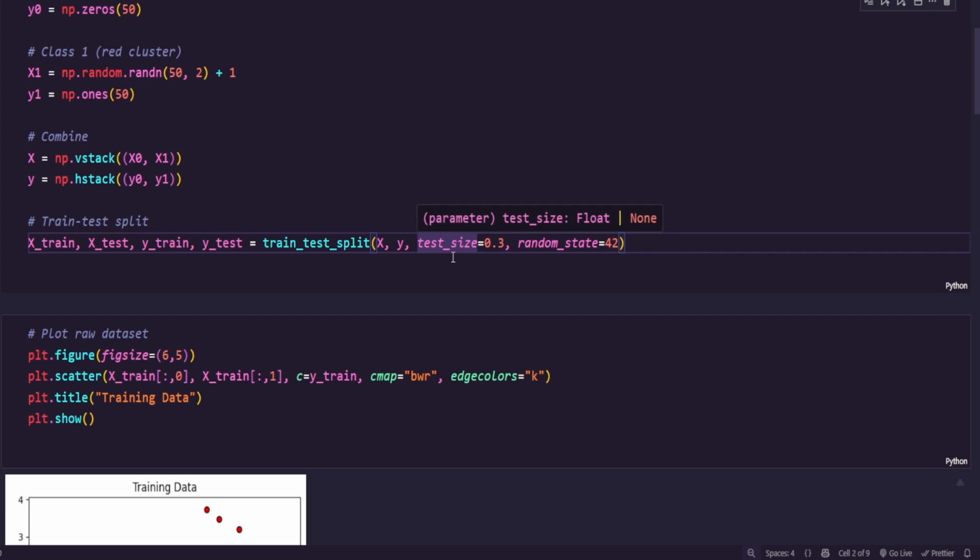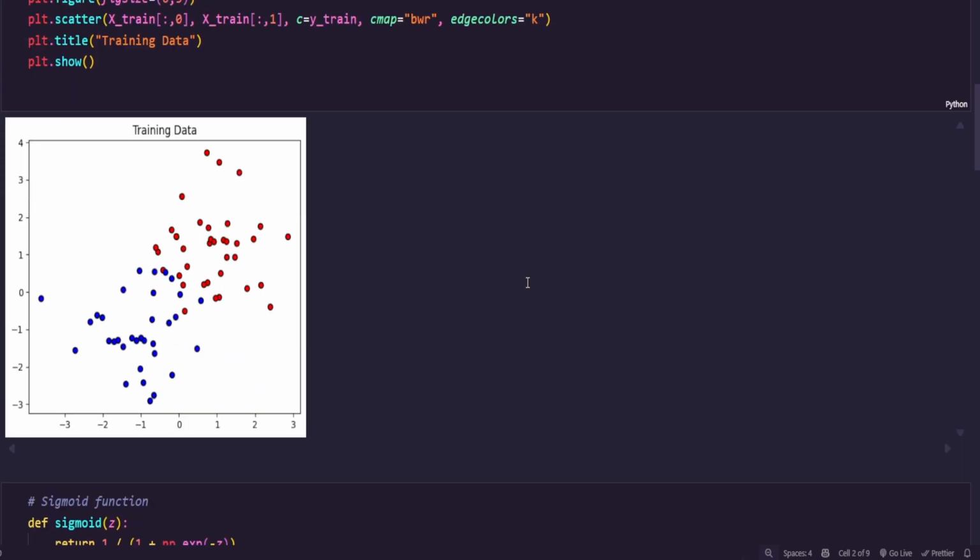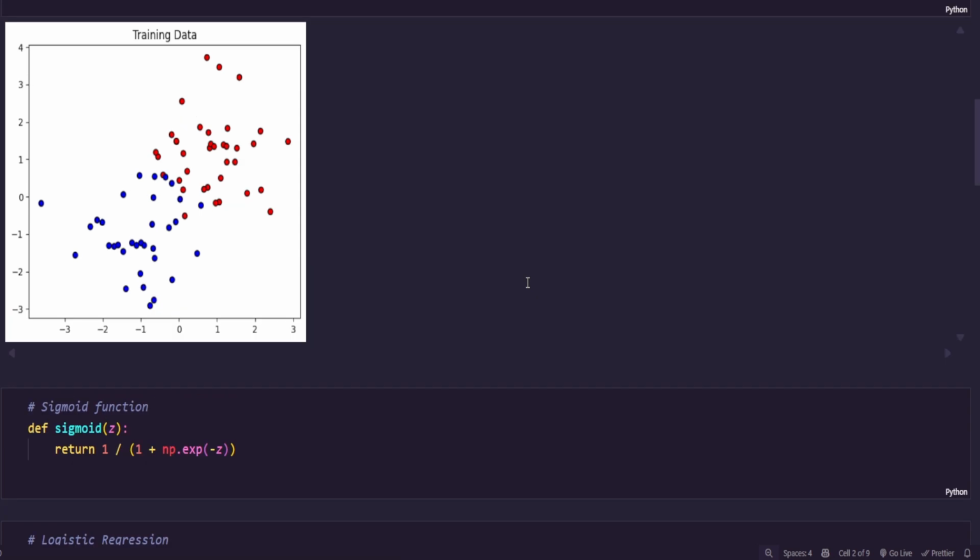Great, now that our data set is ready, let's take a look at it visually. Here I have plotted the training data on a scatter plot. The blue points represent class 0 and the red points represent class 1. As you can see, the blue points are mostly grouped on the left side while the red points are more towards the right. This clear separation is exactly what makes classification possible. Our job is to train a model that can learn this boundary and then correctly classify new unseen points. So in short, this plot gives us a good intuition of how our data is distributed and why a classification model can work here.